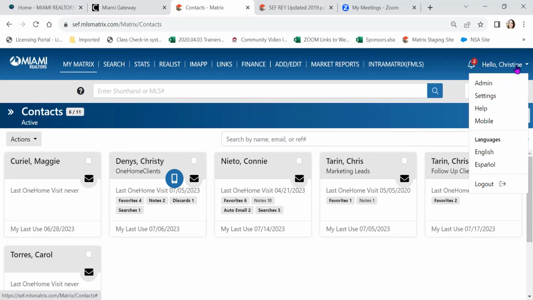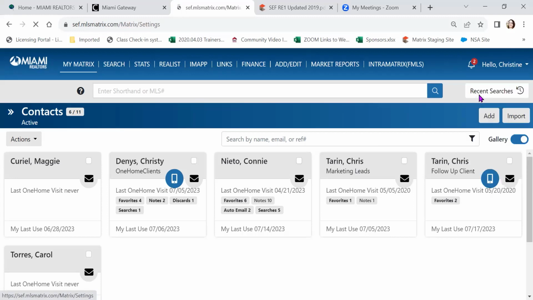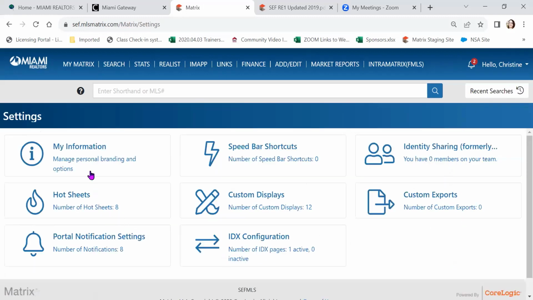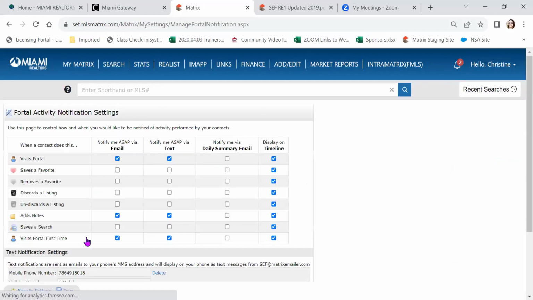Up at the top where it says your name, we're going to go back into settings. But from the settings, instead of going into my information, we're going to go into portal notification settings. Give this a click. Now from here, look at all of the notifications that you can get. You can get when your customer visits their portal, meaning they went into One Home to check out the properties you sent them. When they have a favorite property, when they removed a favorite, when they discarded a listing, undiscarded it, I guess they changed their mind, added a little note for you, saves a search, or visits the portal for the first time. You choose how you want to be notified.